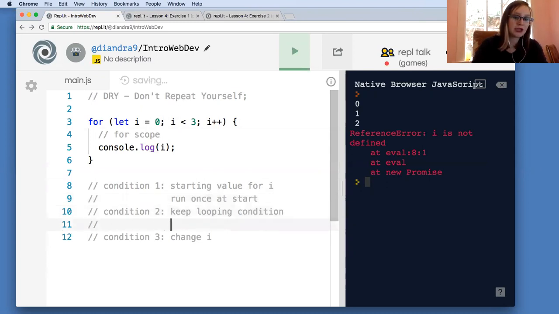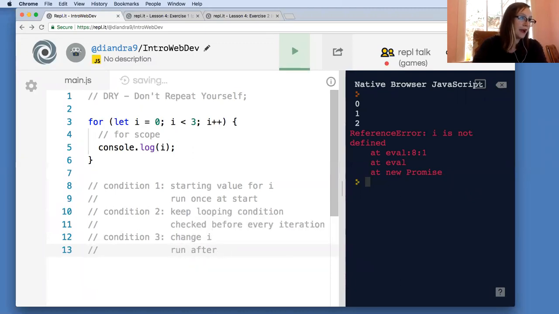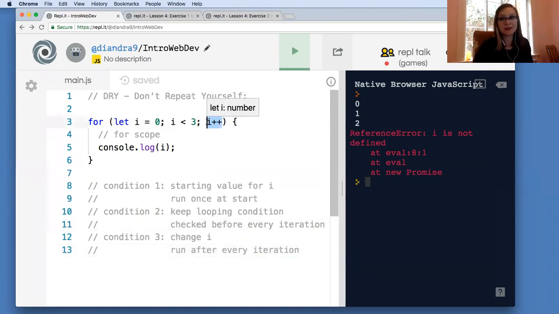Condition 2 will be checked before every iteration. An iteration is just a time through. So like if you rode the roller coaster 5 times, you went on 5 iterations through the roller coaster. So this will be checked before every iteration. And if it's ever false, we're done. And then condition 3 is we have to change I in some way. And this is going to be run after every iteration. So in this case, we're saying I++. Remember I said plus plus would come and rear its ugly head?